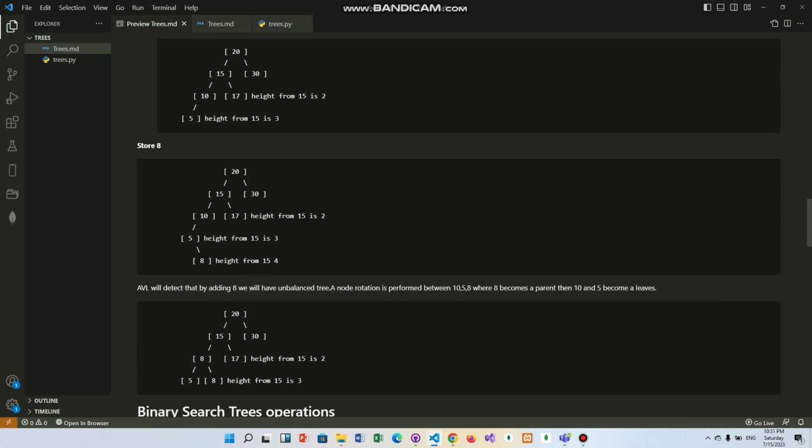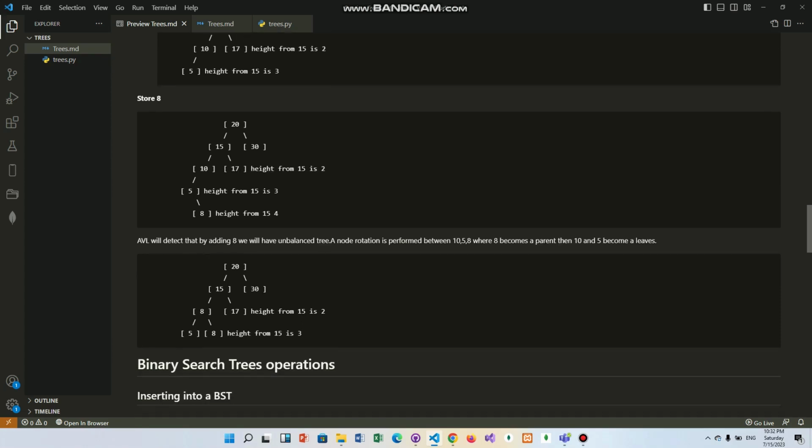Let's say here we have stored 20 on the left, 15 on the left, 10 on the left, and then 5 on the left, and then an 8. As you can then see here, we have a height. The first level that we're looking at is 2 from 15, which is 1, 2. The second level that I'm looking at is 3 from 15, which is 1, 2, 3. And the last one that I'm looking at is 4, which is 1, 2, 3, 4. So now we have this side being very, very tall or very long.